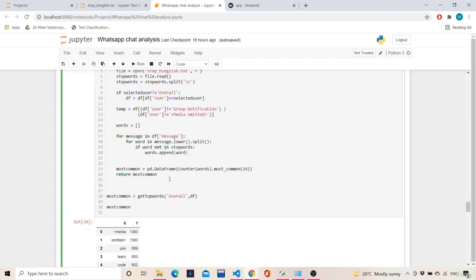Okay. And then we are doing pd.DataFrame(Counter(words).most_common(20)). So this Counter is basically nothing but it will return a dictionary of most commonly used words. Okay, it will return a dictionary of most commonly used words, and then it will display the most commonly used words.